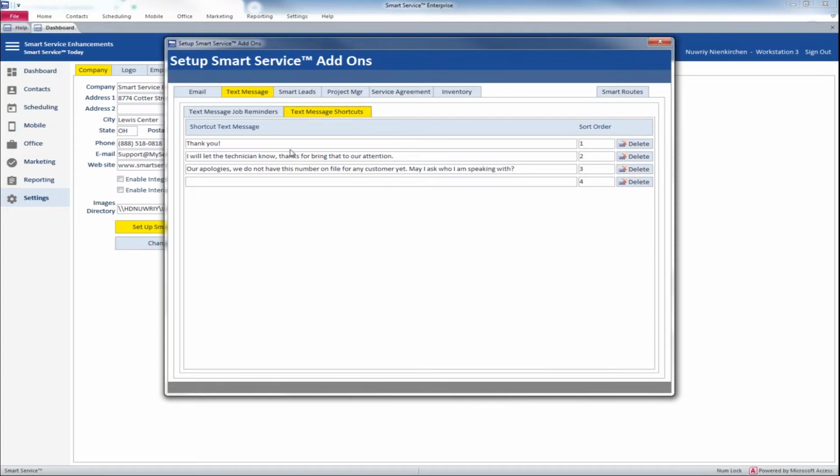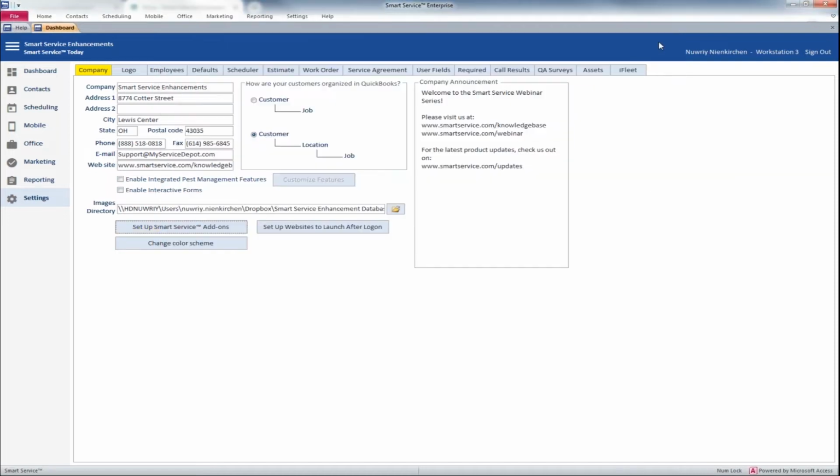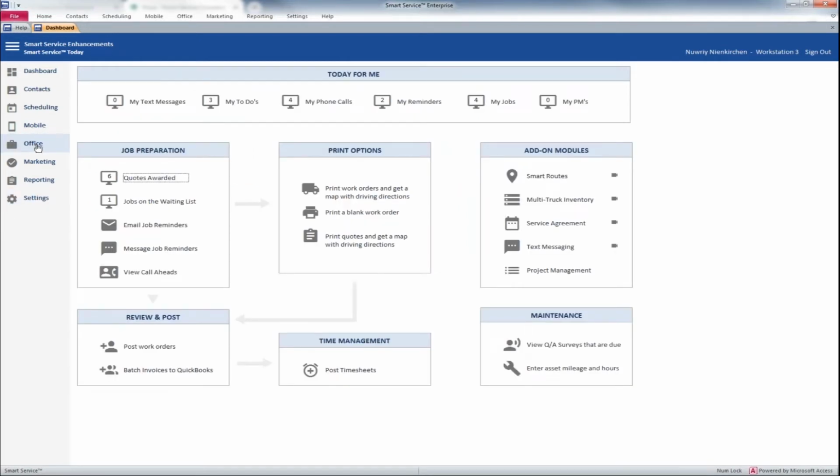We've got a couple of options in here already. You basically just click into the next line and fill in what you want your next response to be. But outside of that, the setup for this is pretty much everything. So we can go ahead and hit our little red X button in the top right corner, and I'm going to go back into the office screen since we'll be in there mostly in a little bit.